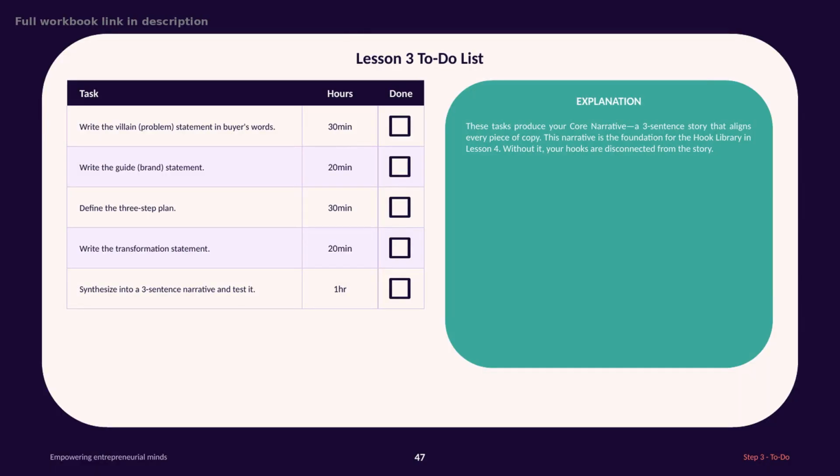Your to-do list for Lesson 3. Write the villain statement in buyer's words, 30 minutes. Write the guide statement, 20 minutes. Define the 3-step plan, 30 minutes. Write the transformation statement, 20 minutes. And synthesize into a 3-sentence narrative and test it, an hour. These tasks produce your core narrative, a 3-sentence story that aligns every piece of copy. This narrative is the foundation for the hook library in Lesson 4.